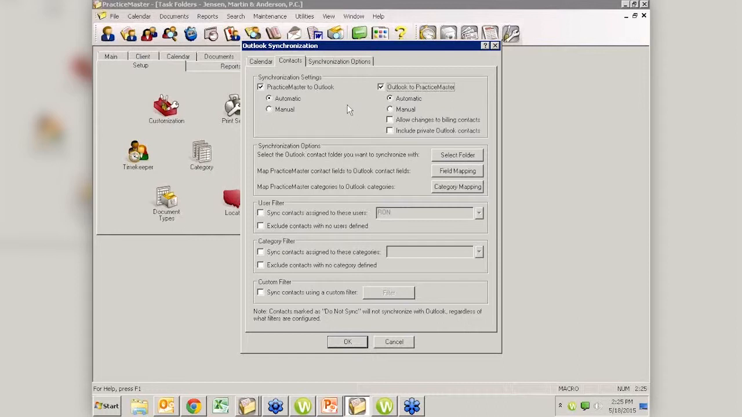Do you want everybody to put everything in PracticeMaster and just have it go out to Outlook and not pull anything in? That's fine. Do you want it to pull everybody's personal stuff in from Outlook? Some firms do. They want to know when Susan's going to be at the dentist and therefore not available to do something. Others don't. Something to be thought through.